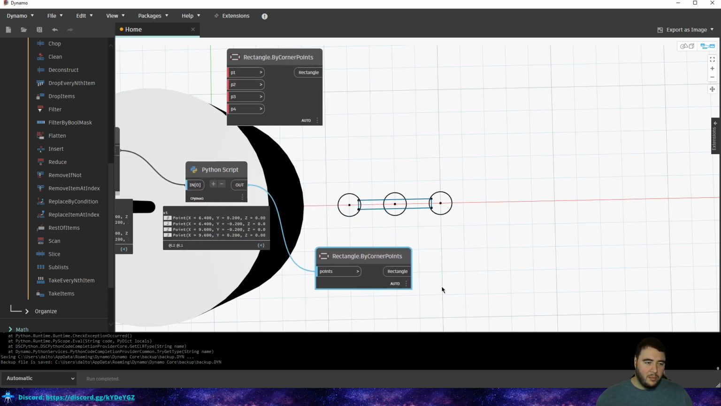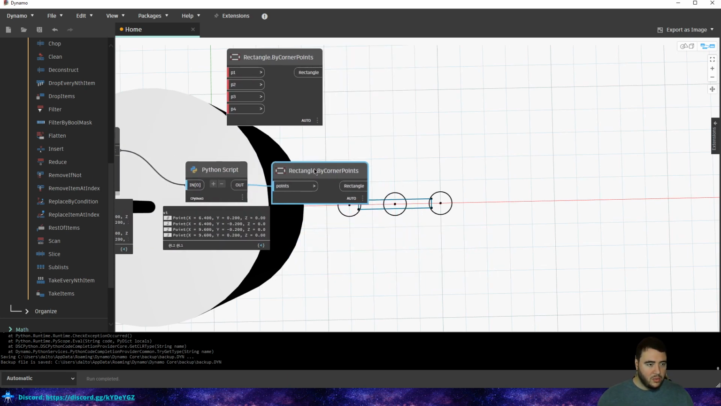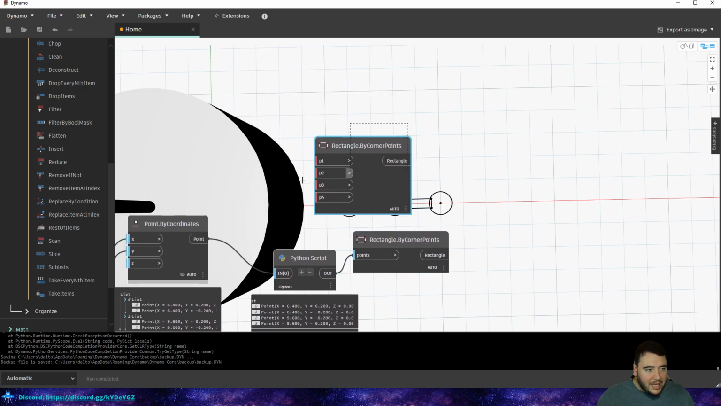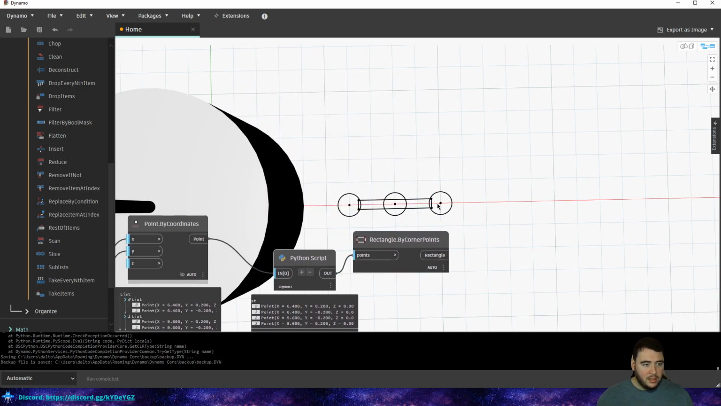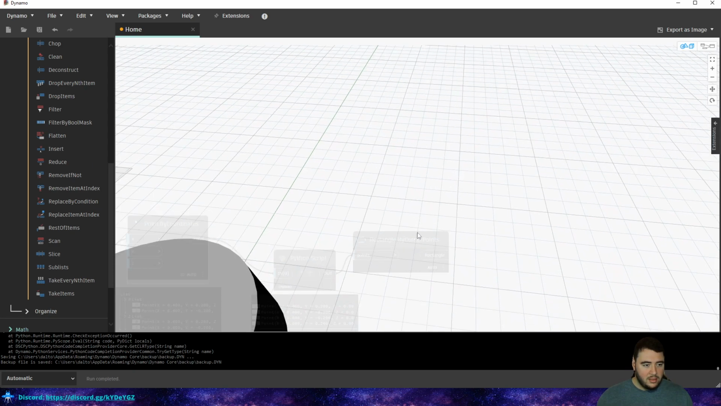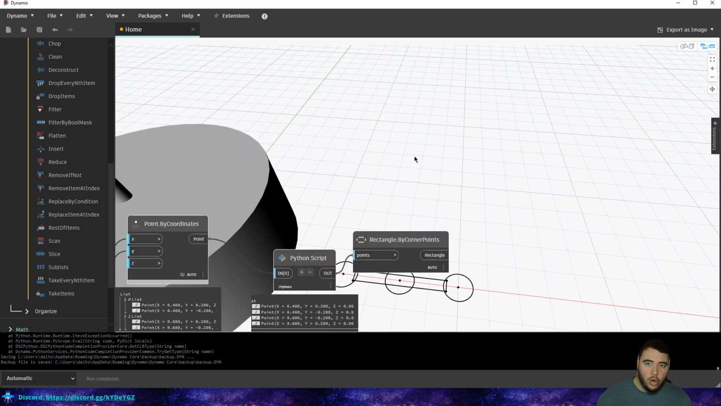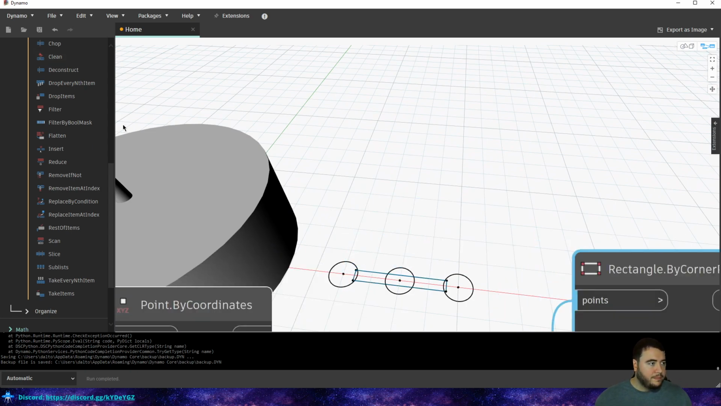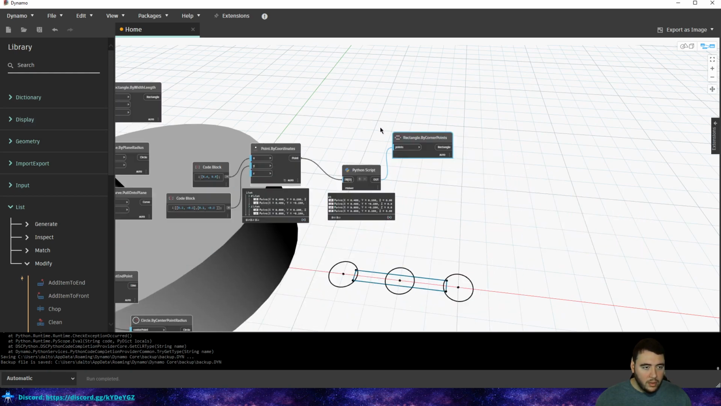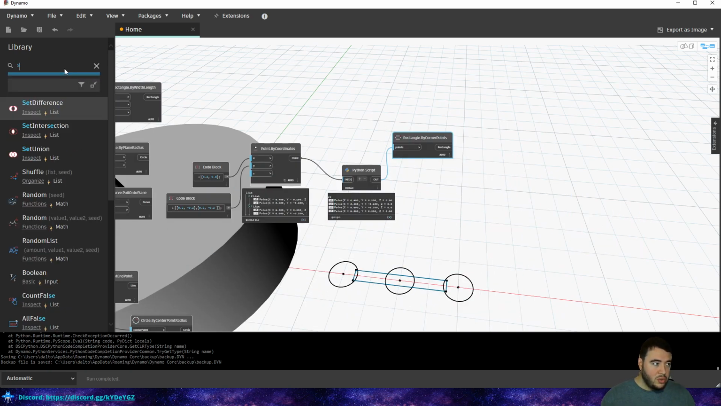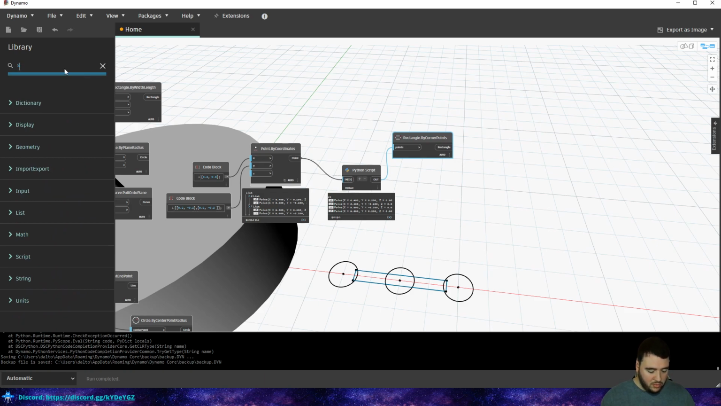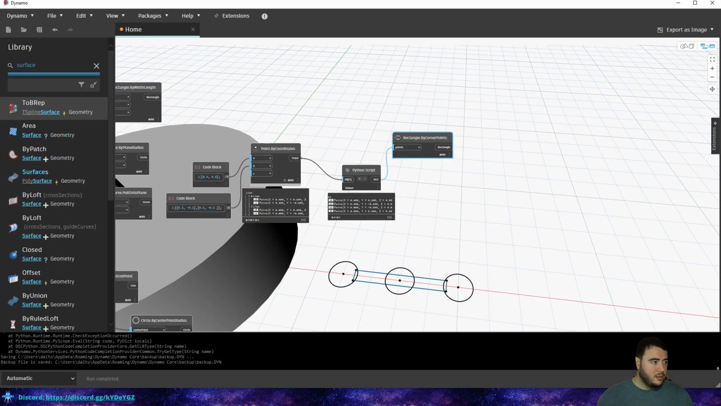This is a weird way of going about it, but I'm just thinking that we can join the geometry. Haven't tested it, and that's what these live working sessions are all about, just kind of figuring it out. All right, now let's just do an extrusion. We'll do surface.